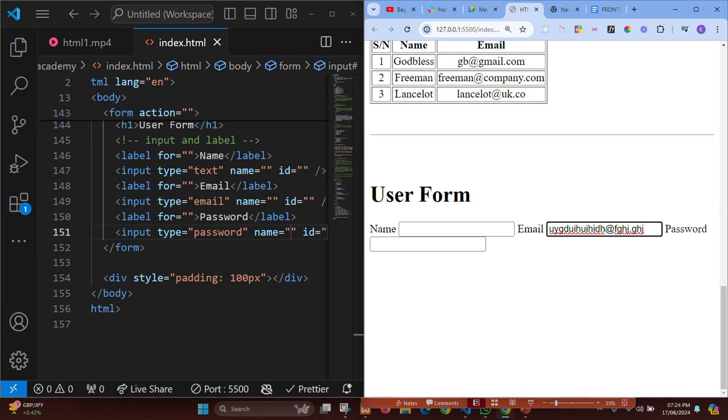So what about the password? The password field contains a hidden field. When I try to type, my password will not be visible. The reason for this is security. I don't want to show everybody when I'm typing my password. Anybody that is there should not just know what I'm typing. I want to make that field a hidden field. So please take note, it's very sensitive.